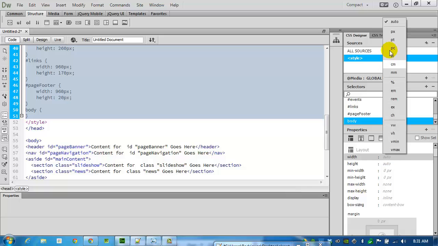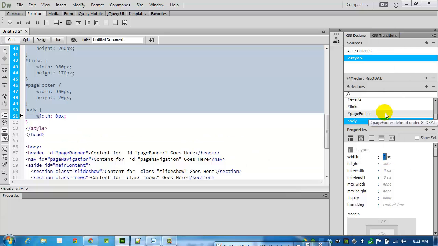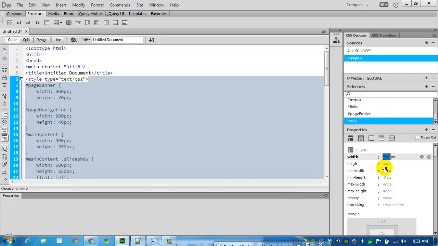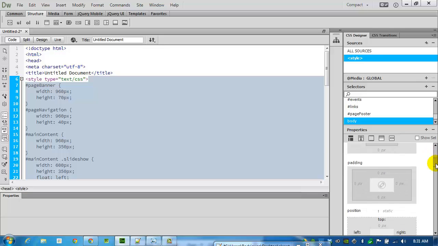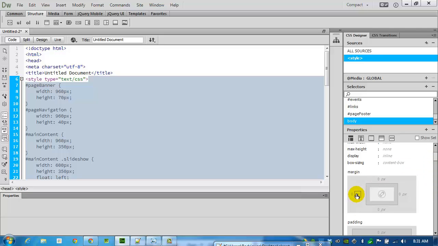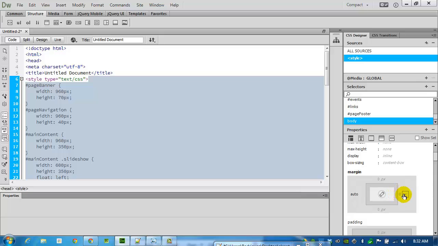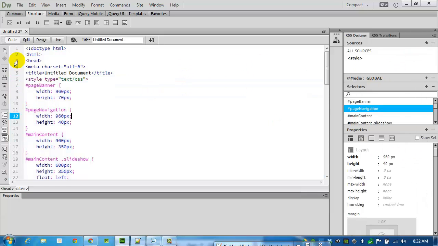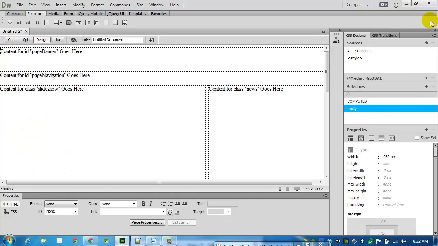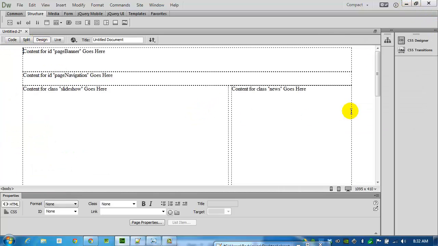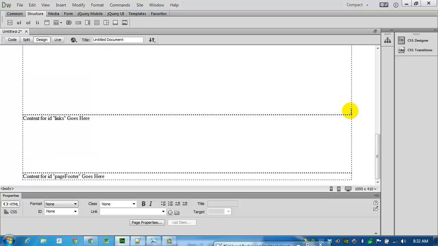On the layout, I'll say in pixels, body can only be 960 pixels. Leave the height as auto so that all the content we need can go in there. And then the margin, I'm going to click on the left margin, set that to auto. On the right margin, do the same, auto. And let's see what that looks like in design now. Our page is centered and it's 960 pixels wide.